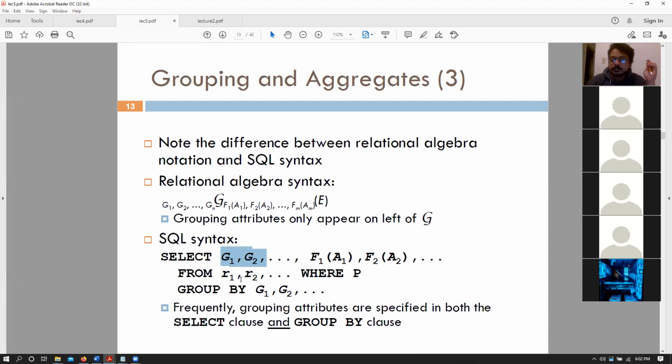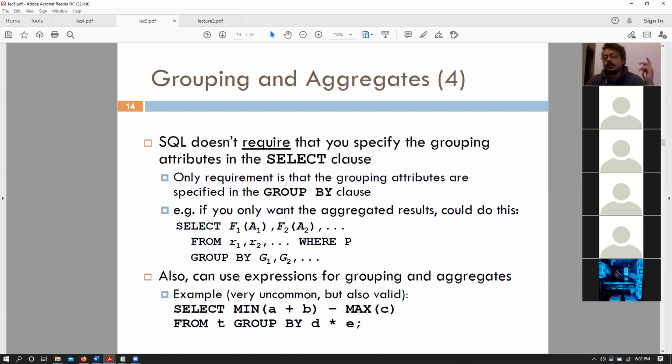G1, G2 in both cases, but essentially we can if we want to, and that also adds to the power of your SQL statements. So we can say select F1, A1, F2, A2. So select all the aggregate operations while grouping by G1, G2, where we don't even want those grouped attributes in our final result. Just use those groups, get me those results. I don't want to see what the grouping was done by, right?